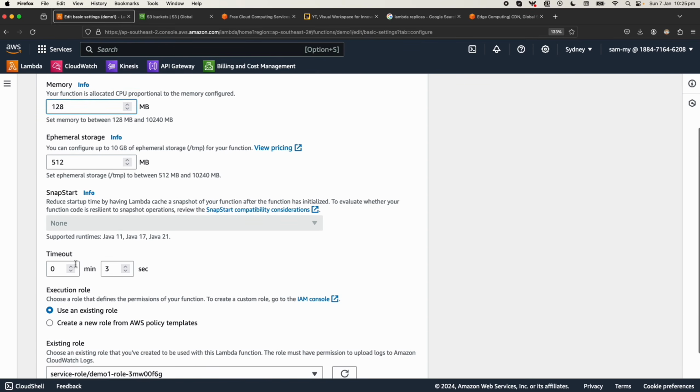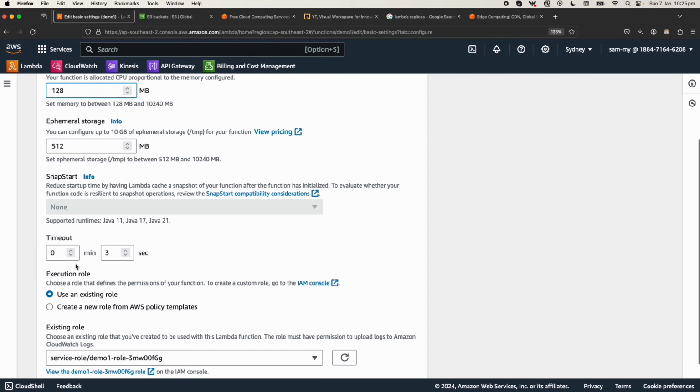The other one is timeout. This is the maximum time allocated to run this function for a given execution. After reaching the timeout, the Lambda throws an error. This has a hard limit, which is 15 minutes.